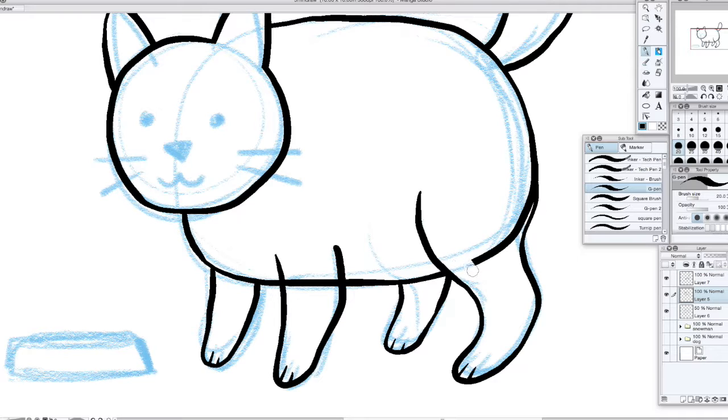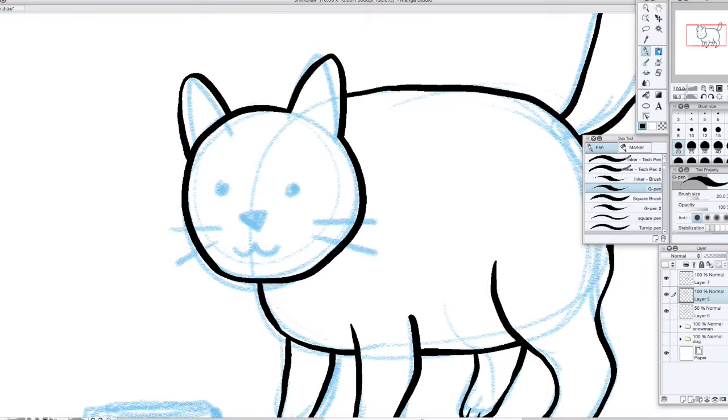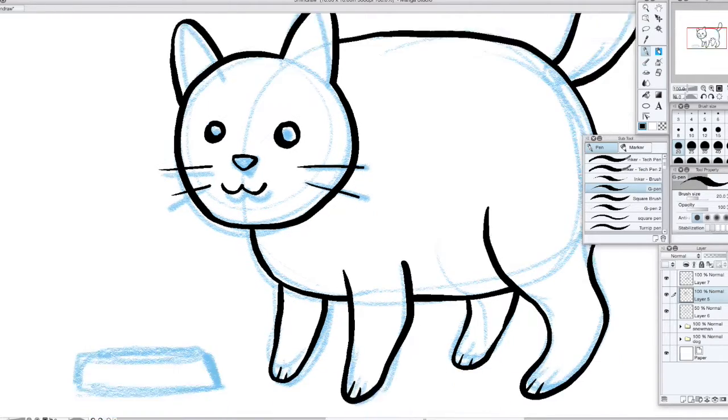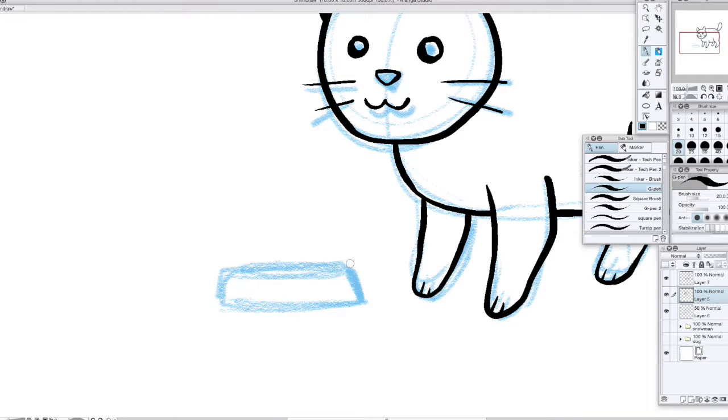All right, let me just get this cleared up there. Get rid of that. Nice. Get those big, gorgeous, beautiful eyes in there. Just soulful, beautiful eyes. Cute little nose. Cute little smile. Whiskers in there. There you go. And get that bowl nice and ready for him.